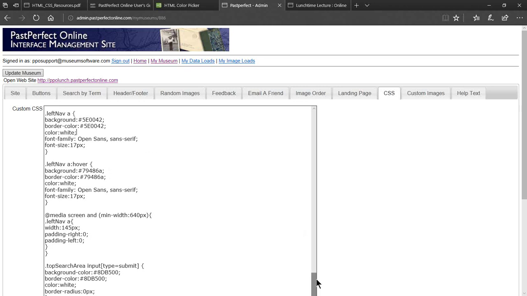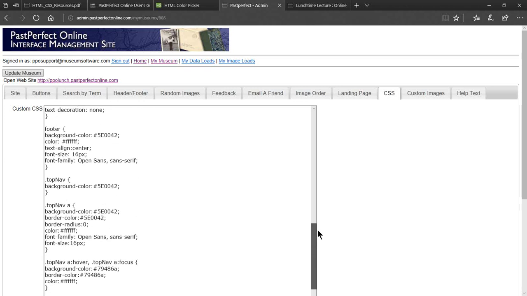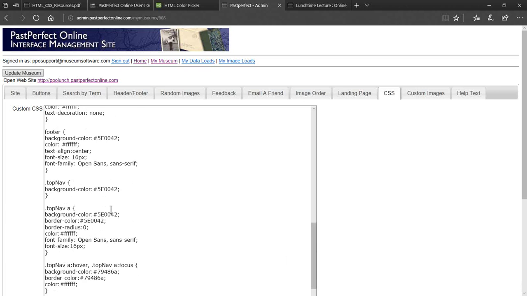If you're using the top navigation buttons, like we've got on our site right now, you're instead going to look for this top nav section. And this works exactly the same as the left nav. You have the option to change the background color, the border color, and the color of the font itself.